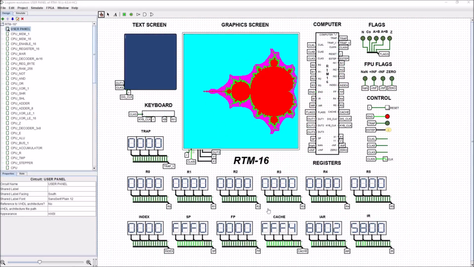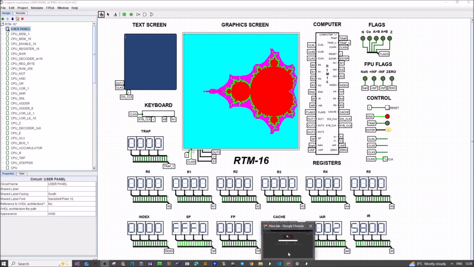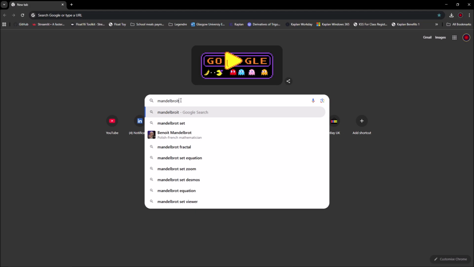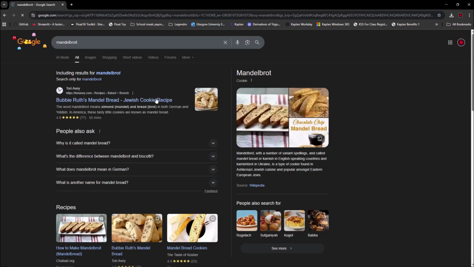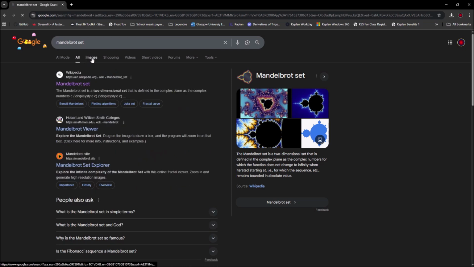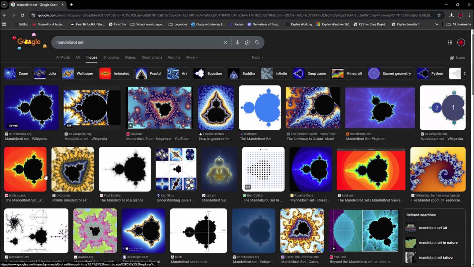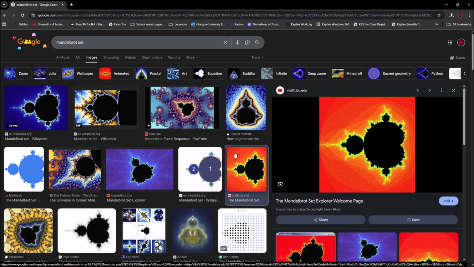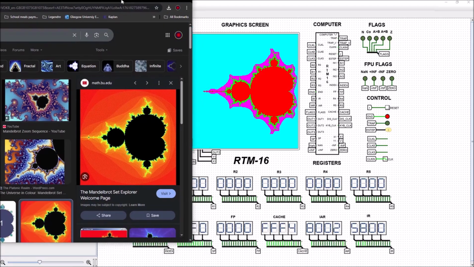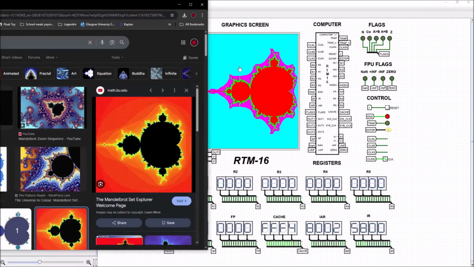So again, let's compare our high definition image with an actual image online. So we'll type in Mandelbrot Set, and we'll put in the images. So let's see if we can find something similar. So this looks like something similar to ours. Okay, so we can see the image that we have here, and we can see the image that we have generated.